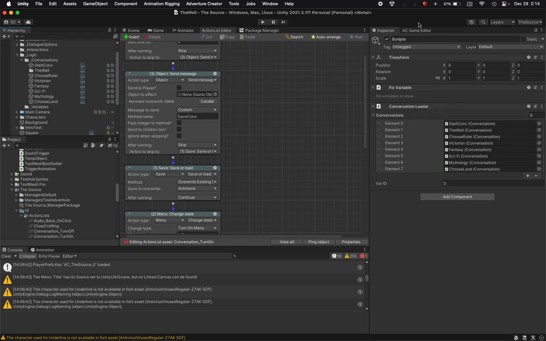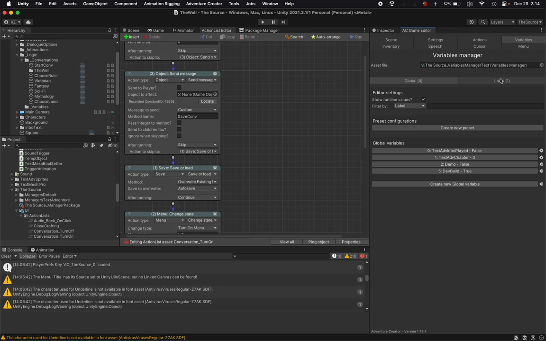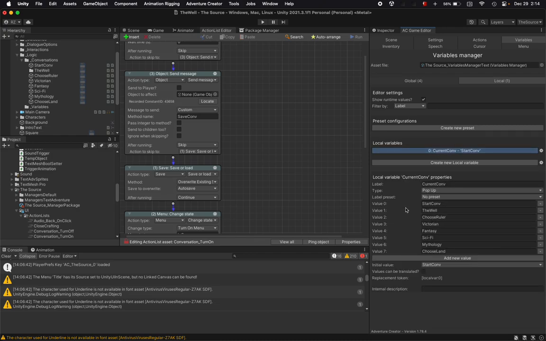Easy peasy. Next thing that we need to do is create a local variable. So if we go into our variables menu in the AC Game Creator and go to local, we're going to create a local variable, and we're going to make this a pop-up variable, and we are going to just record all of the conversations that we have.